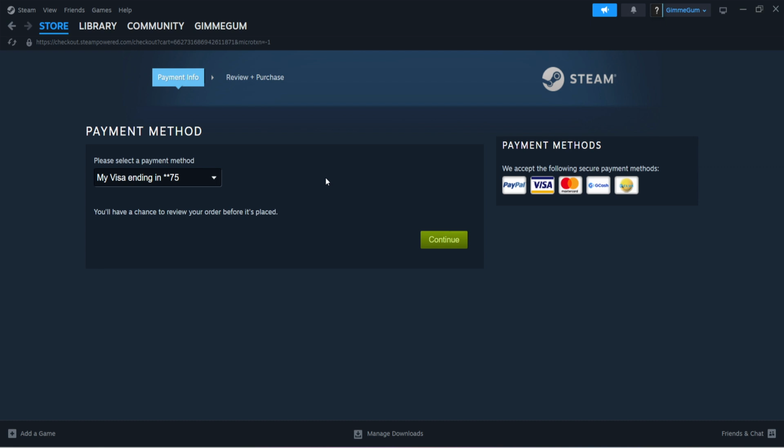If you don't see Google Pay as an option, it may not be supported in your region or for your store currency. Try using the Steam website in a browser, make sure VPNs are off, and confirm your Google Pay billing address matches your Steam country settings.